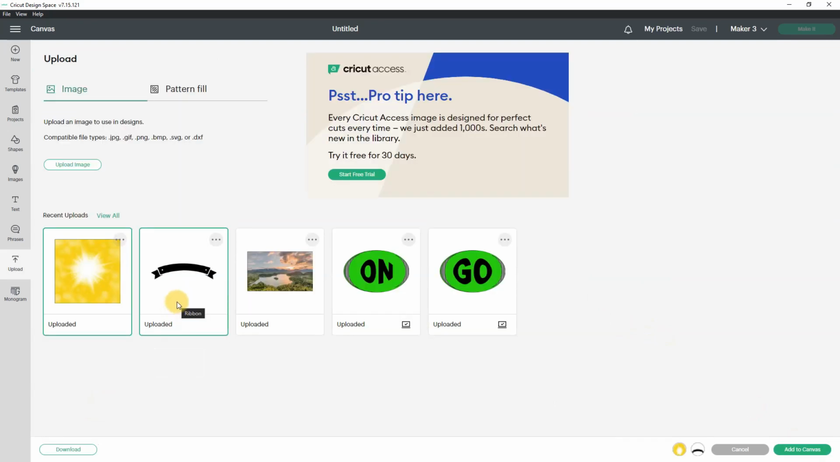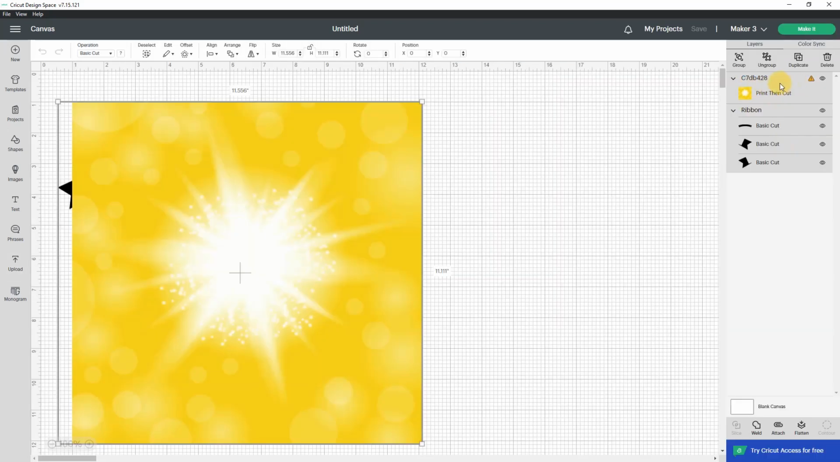So I'm going to bring in my ribbon and my Starburst. And you can see that they're loaded up down here in the bottom right. So I'm going to choose Add to Canvas. Let's hide our Starburst for now. Right now they're grouped together.